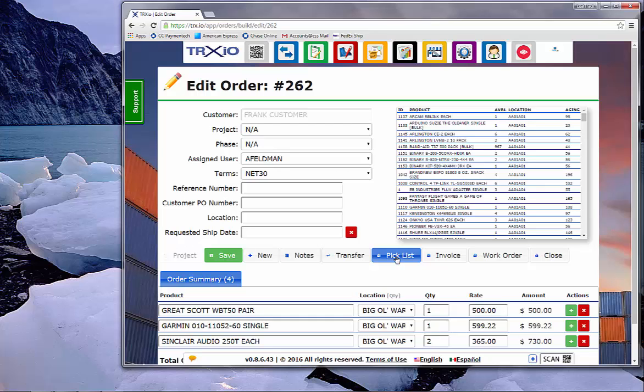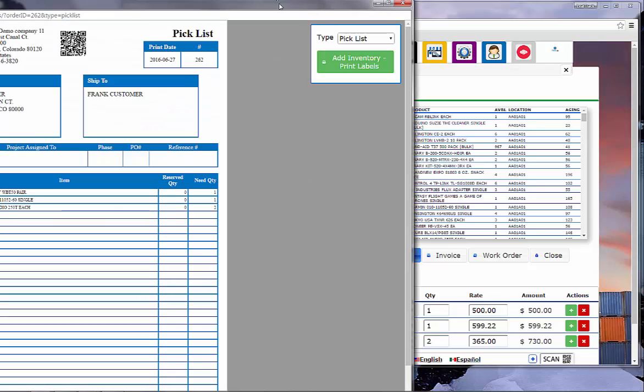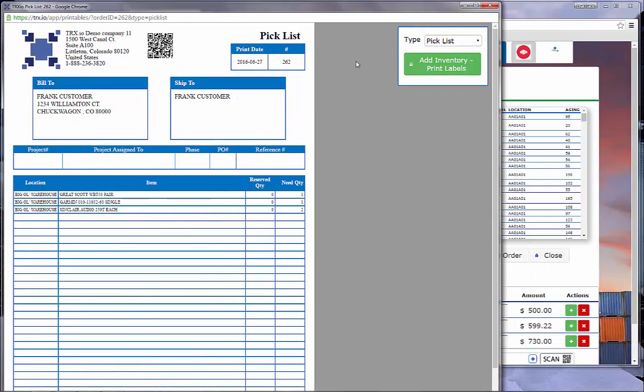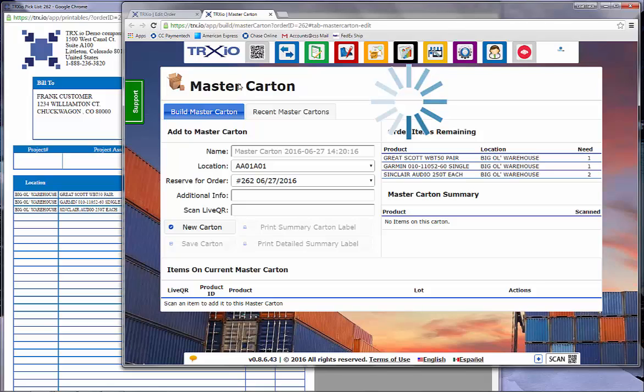The Pick List button will open a pick list for your warehouse workers. This printable pick list has a QR code at the top. You can either scan the printed pick list while in TRXio or click on the screen, and this will take you to the master carton. The master carton will allow you to add items to be reserved for the order. See our video on the reserve function for more information on this.